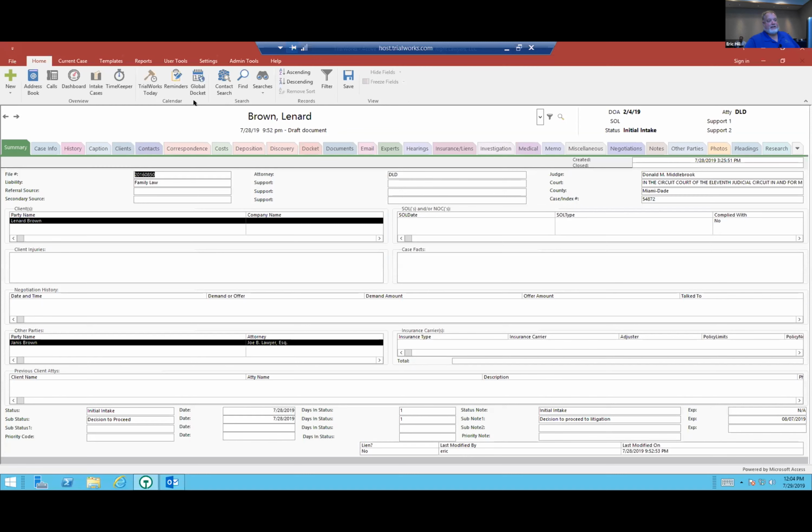Good morning, everybody. We're going to start with the web intake and using the intake cases manager. Under home, there's two ways to make new intakes. We can go to new intake. That will start a new intake directly.